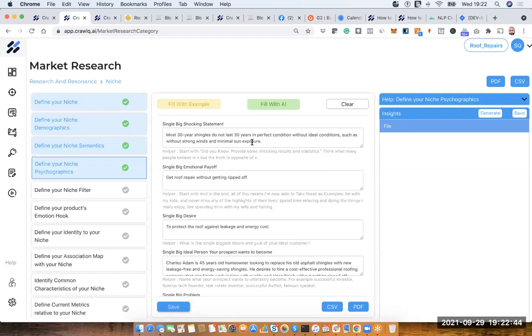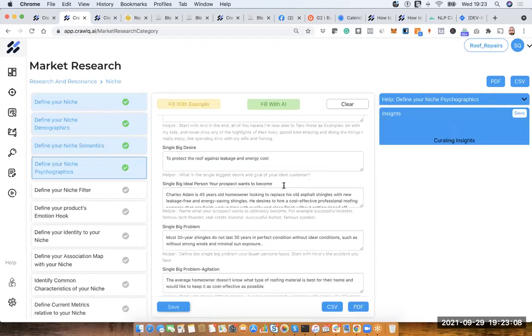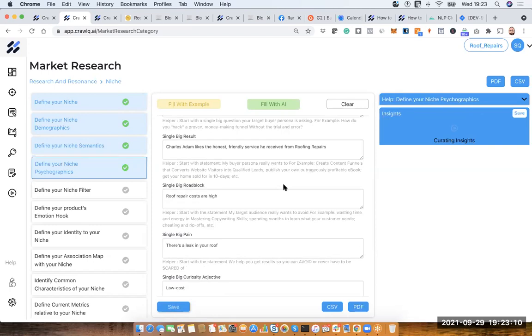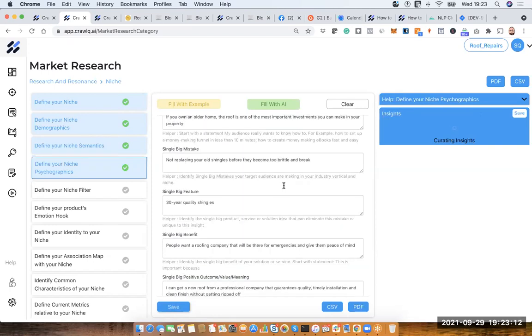So I put this as an idea, and then the emotional payoff. Of course, you don't want to get ripped off when you ask a roof repair company. So that's this primary one. That's a pretty big deal actually, right? So I did this too, and then I said fill with AI. Of course, I didn't generate any insight here because at this point I was confident that whatever I have here is already quite good enough.